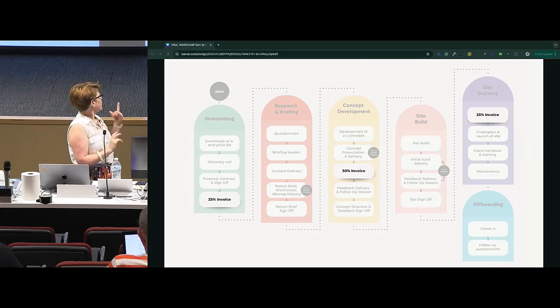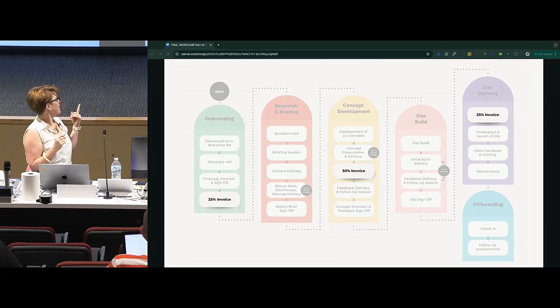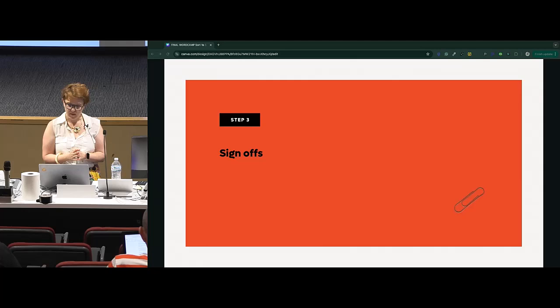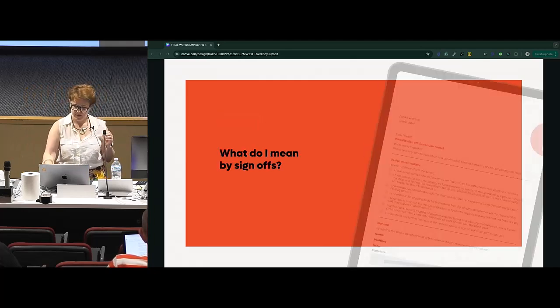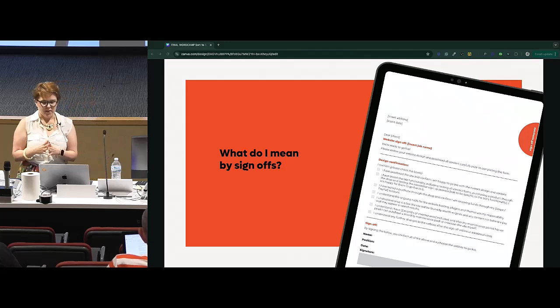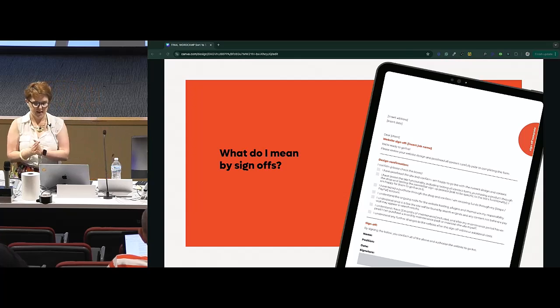I then invoice 50% on delivery of the homepage concepts, and then I invoice 25% prior to site launch. The next thing I want you to enter is your sign-offs. So what do I mean by sign-offs? These are essentially the points in your project where you want your client to sign off where you are in your project before you actually proceed to the next phase.